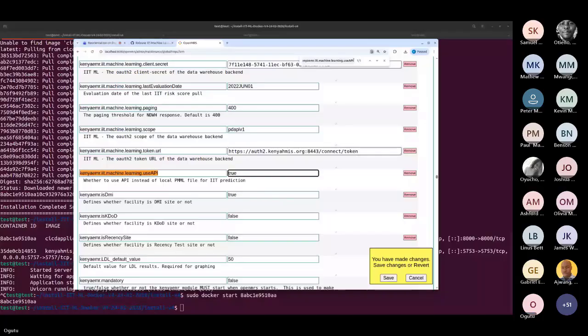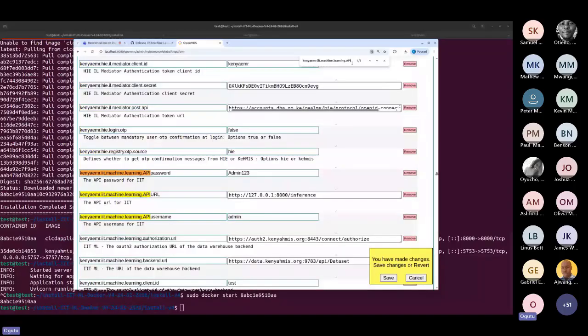kenyaemr.iit.machine.learning.API password. Just confirm that the password we have here is for the OpenMRS user, the admin user. So if in any case you changed the default ones, kindly ensure you update the same on this particular property. Otherwise, the model will not be able to work as expected.